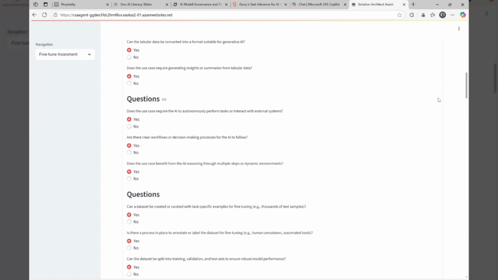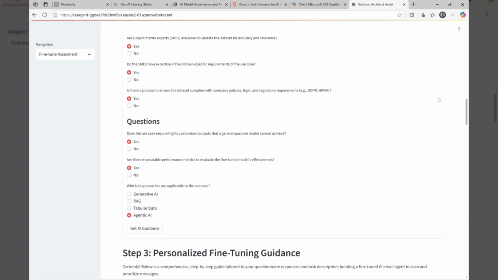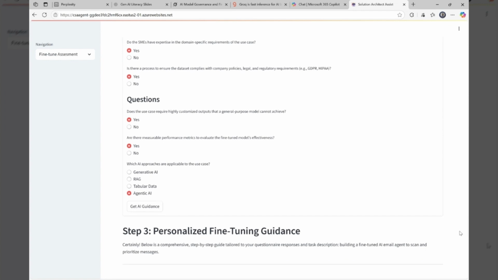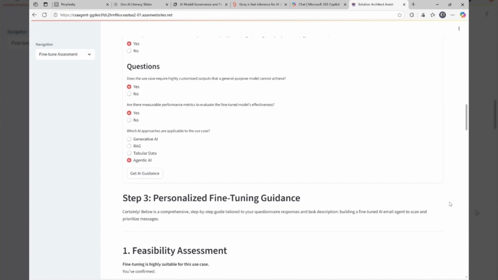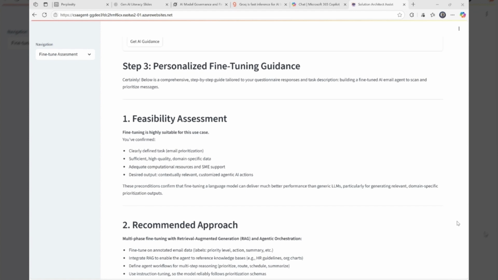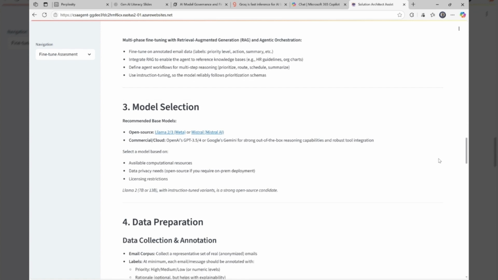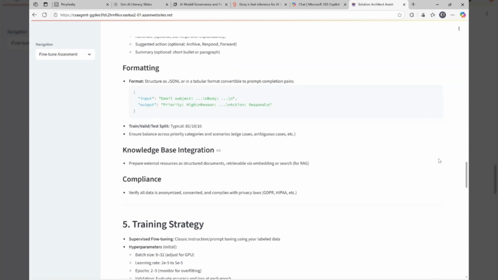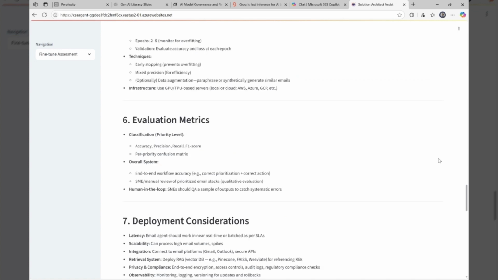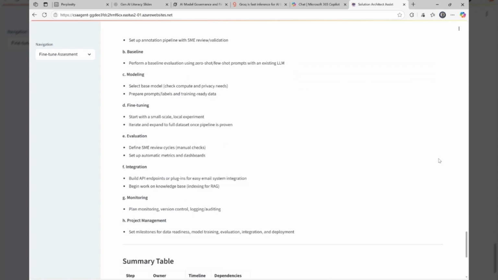This also includes the use cases, the data sets, the expertise that you have, the compute you have, and what type of use case you are going to fine tune for. Is it Gen AI, RAG, Tabular, or Agentic? Then it gives you very personalized guidance based on the questions you select: where and how to start, model selection, how to do the prep, training strategies, evaluation metrics, deployment considerations, alternate approaches, and next steps.